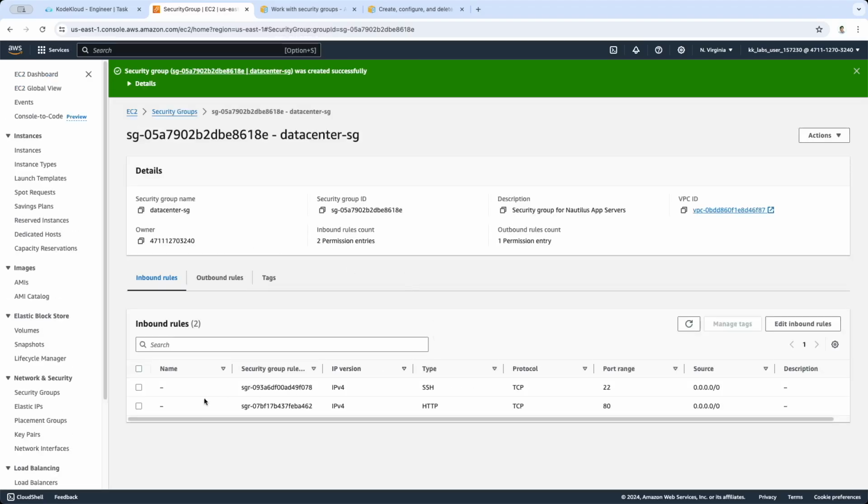And here we have it. Here we have the security group, which is data center SG, and here we have the SSH, which is the second one we created, and here we have the HTTP, which is the first one we created. Okay, and here's the description. Okay, so let's check.